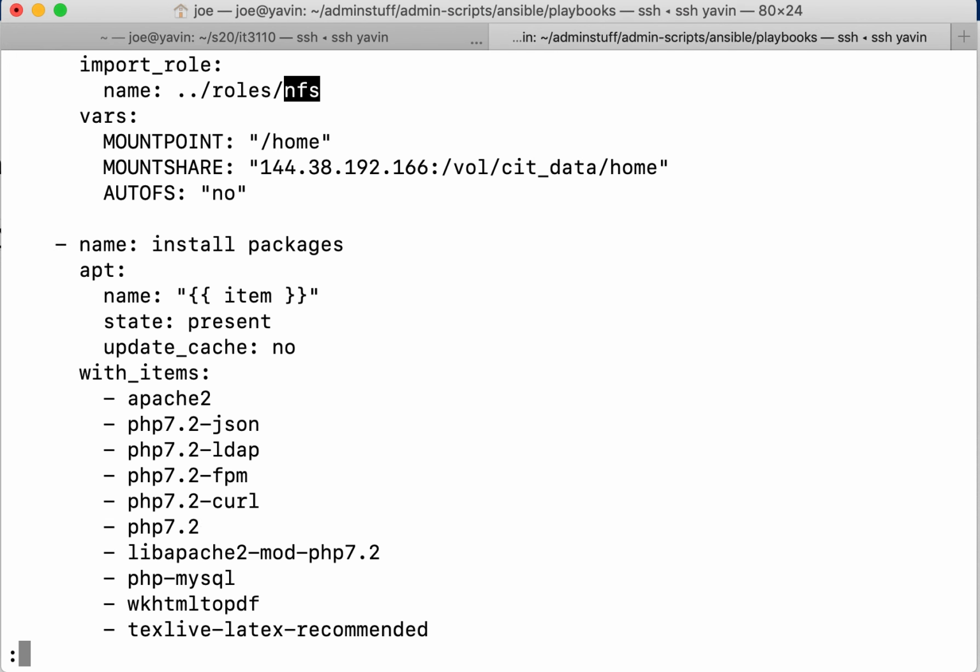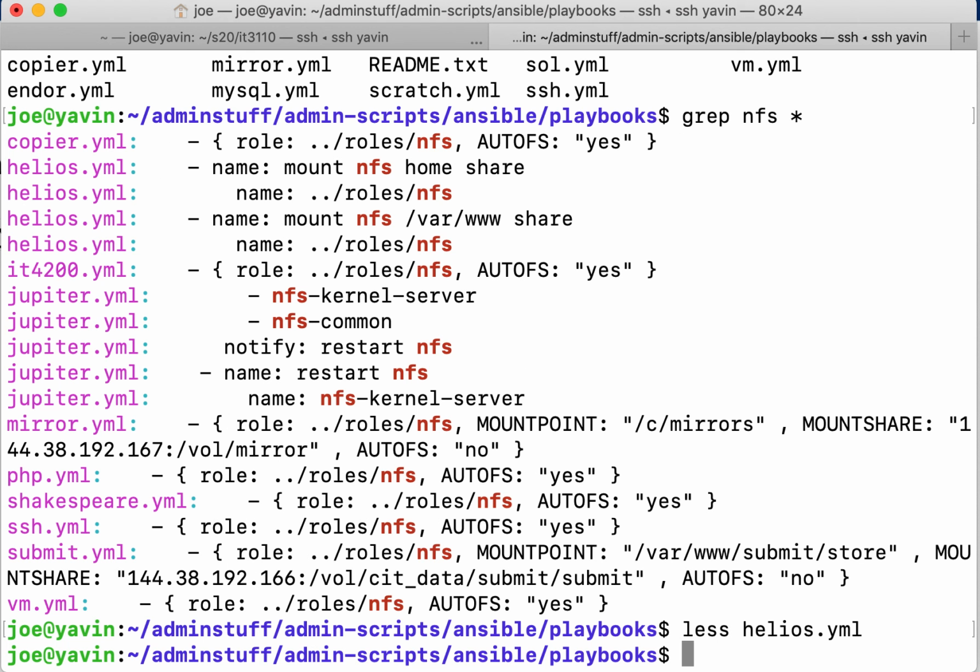So hopefully that gives you a little bit of an idea of how you use a role.